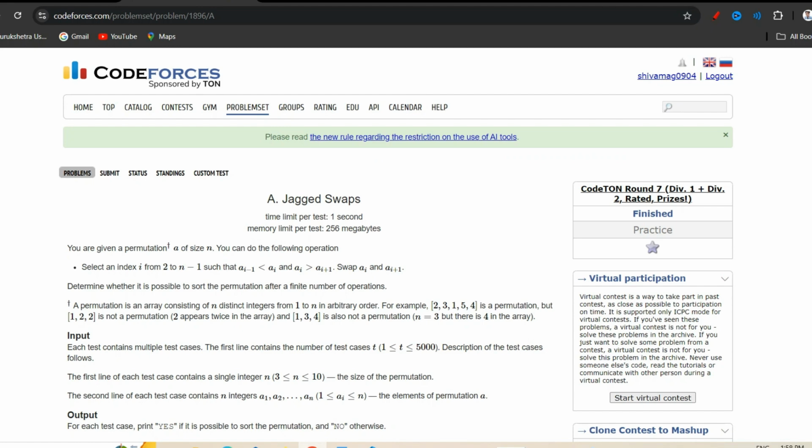Each test contains multiple test cases, and the first line contains the number of test cases t, from 1 to 5000, and the description of test cases follows. Here n is 3, basically we got an array of size 3. That is our basic input. In the question there is a constraint, so we do not have to consider that. Second, our next constraint is a1 to an are the elements of the permutation, meaning numbers from 1 to n in that array.